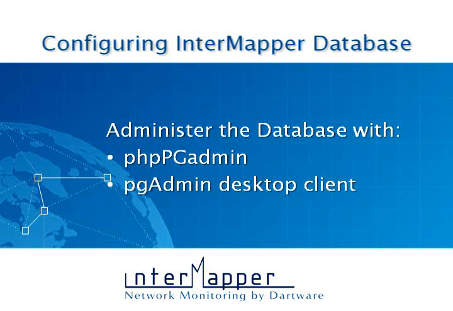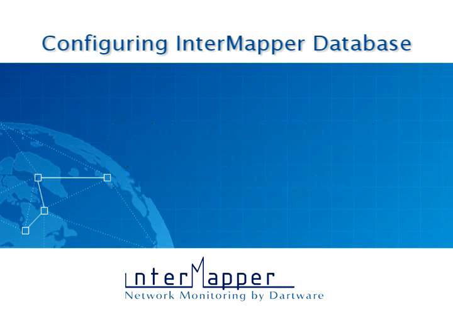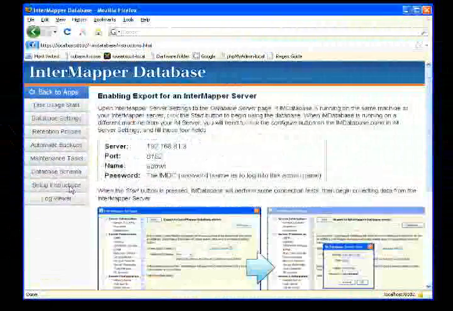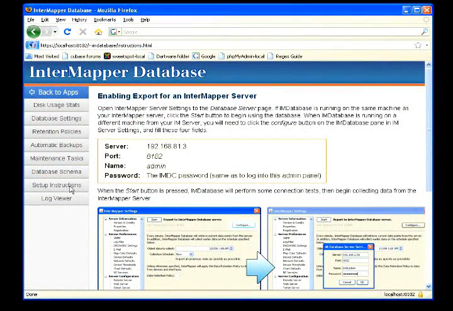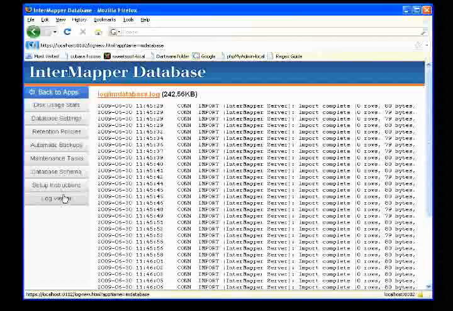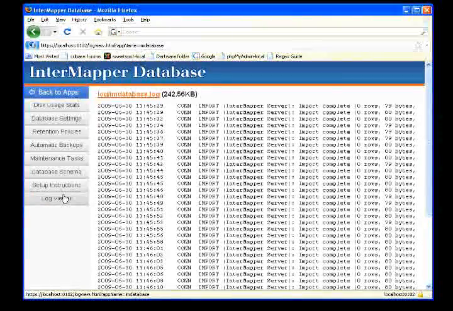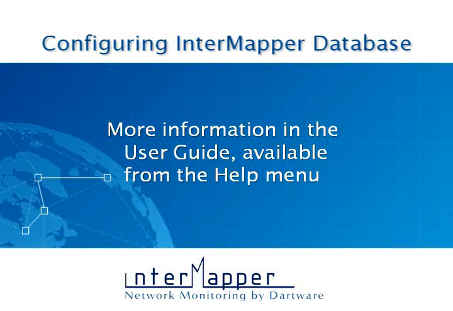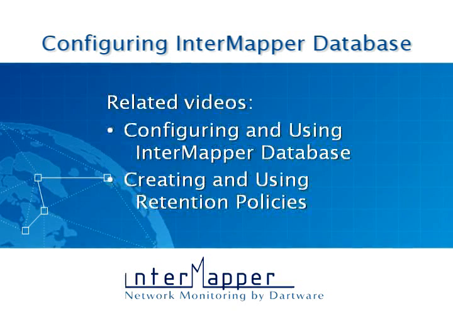You can use PHP pgadmin or the pgadmin desktop client to administer the database. Click Setup Instructions to view instructions for setting up the InterMapper database. Click Log Viewer to view a log of transactions between InterMapper database and any InterMapper servers registered with it. That's how you configure InterMapper database in a nutshell. For more information, see the user guide available from the Help menu, and check out these related videos.